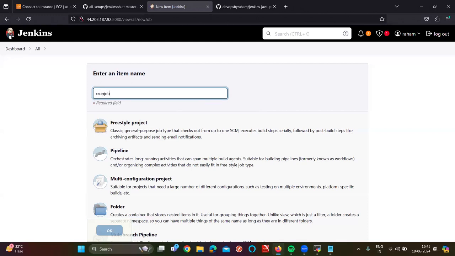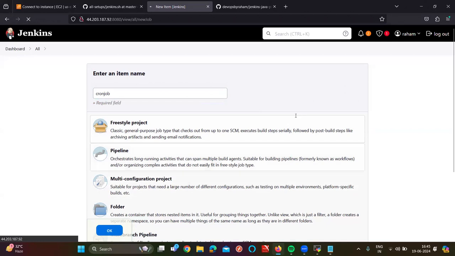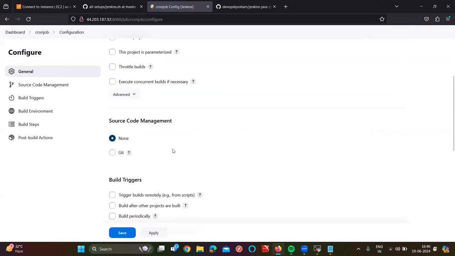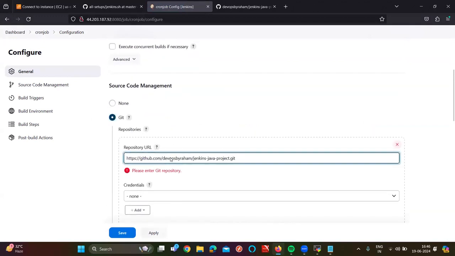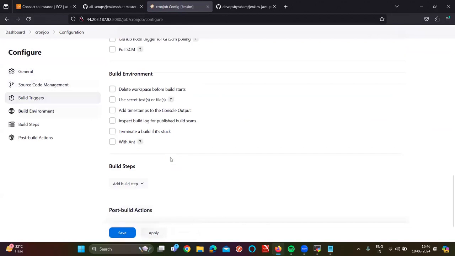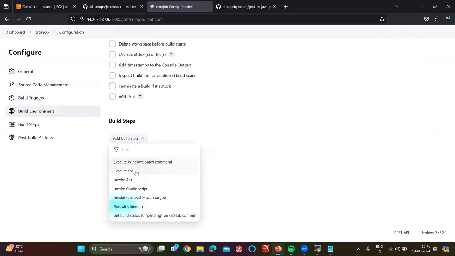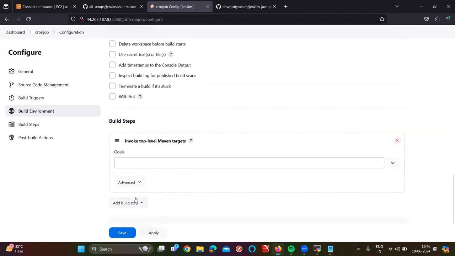Name will be cron job. Select freestyle project. Next. Okay. So after that, we need to go and select Git here. So I'll be selecting Git here and I need to give the repository URL. Next, what we need to give here in the build step, click on execute. But remember, instead of giving execute shell, you can use invoke top level Maven target. Till now, you used the execute shell, but you can use invoke top level Maven target.